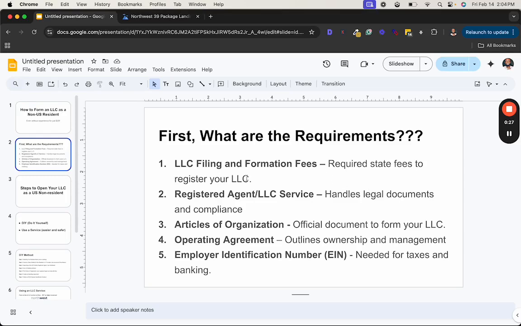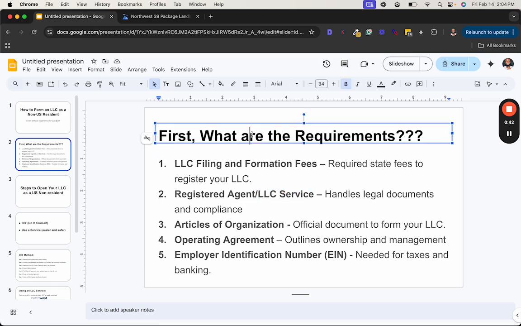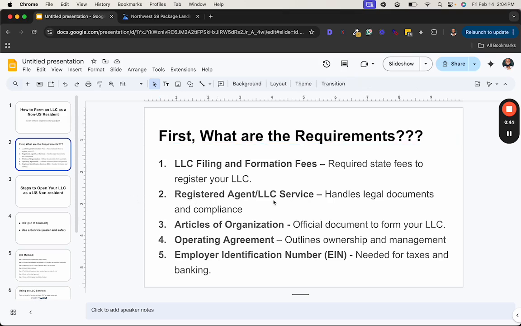First, you need an LLC filing and formation fee. This is the required state fee to register your LLC. Secondly, you need a registered agent and an LLC service. The LLC service is purely optional, but you definitely need a registered agent, which handles the legal documents and your compliance.